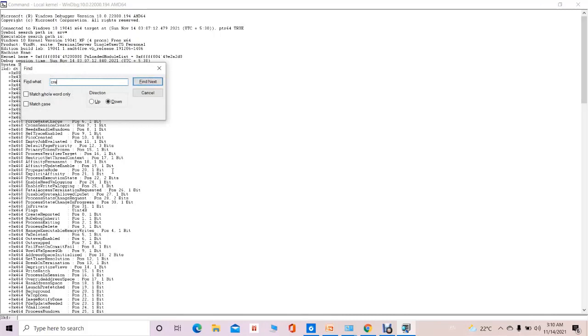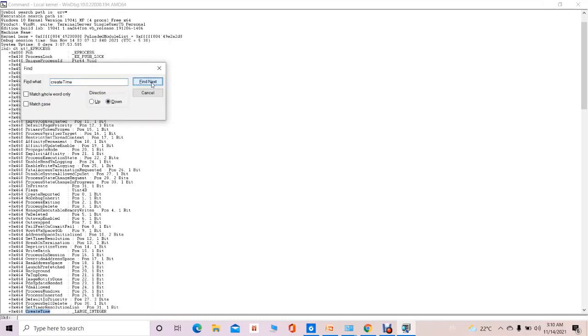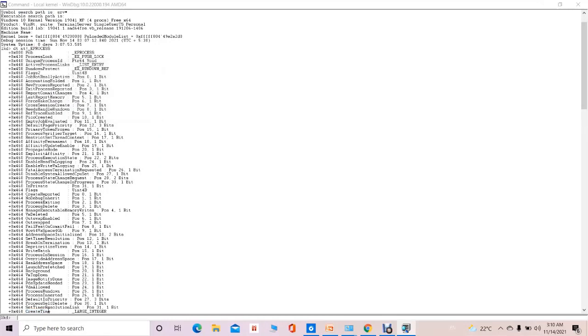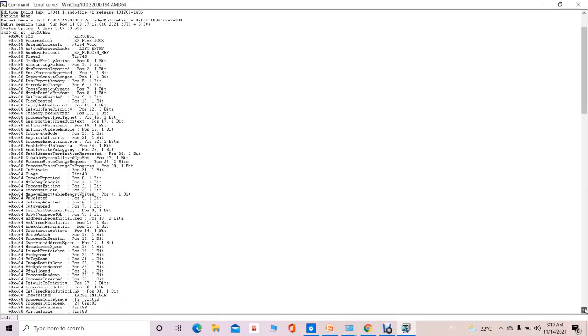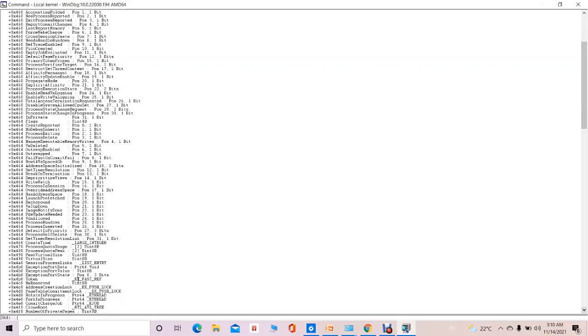create time. This is one of the attributes which gives the time at which the particular process was created in the volatile memory. We can get it at this particular location, that is 0x468. So we have this create time field. The create time gives the time at which the eProcess structure was created.